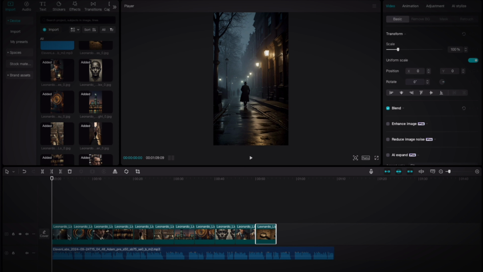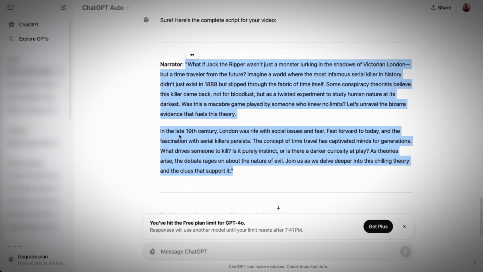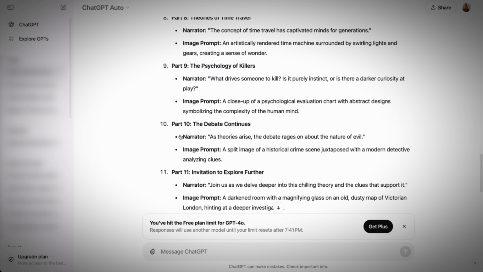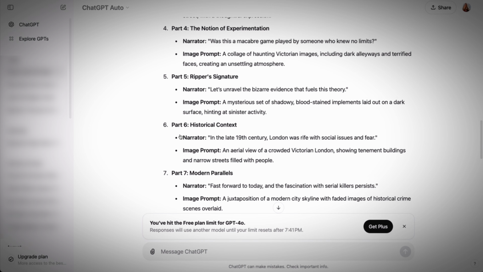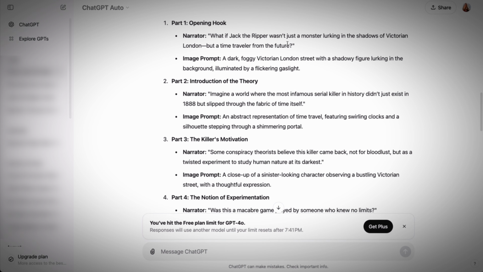Now what I'm actually going to have to do is reposition some of these images so that the images fill the exact length of the voiceover. This is pretty simple because you can go back to ChatGPT and it's all been created for you. So with the first image, it ends with "but a time traveler from the future."